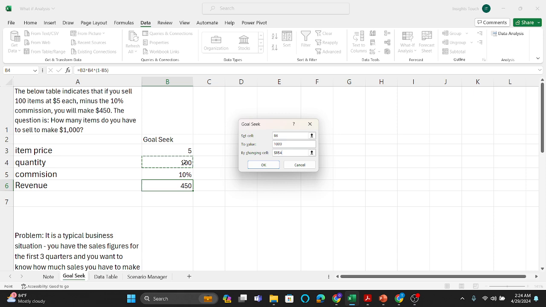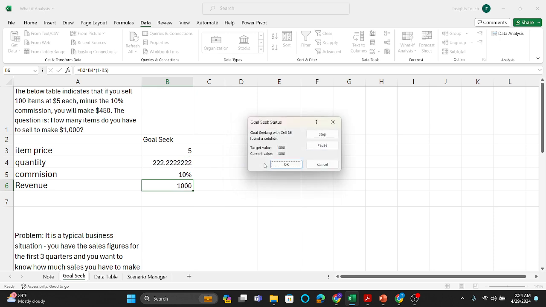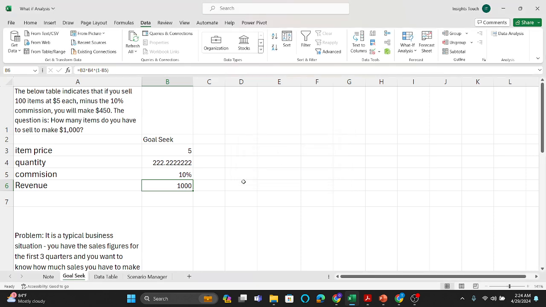Now, after doing all this, I'm going to click OK, and Excel is going to give me the quantity of goods to produce to achieve my desired goal. So when I click OK, Excel automatically gives me the optimum quantity to produce. So I'm to produce 222 units of product A to achieve my 1,000 revenue goal. And that's how you can use Goal Seek to solve a business problem. Now let's look at another scenario that we have here.